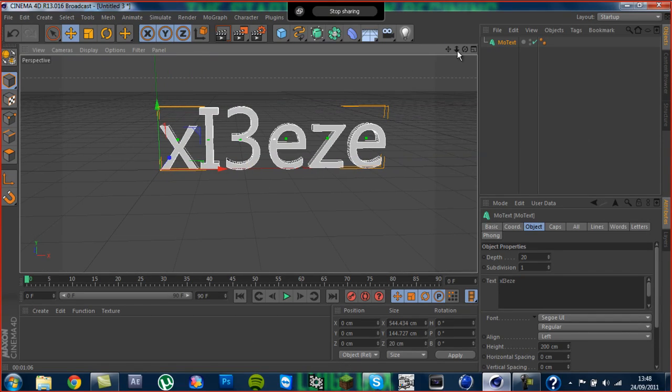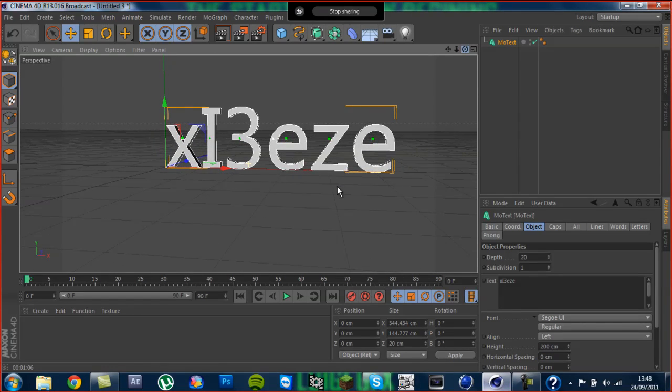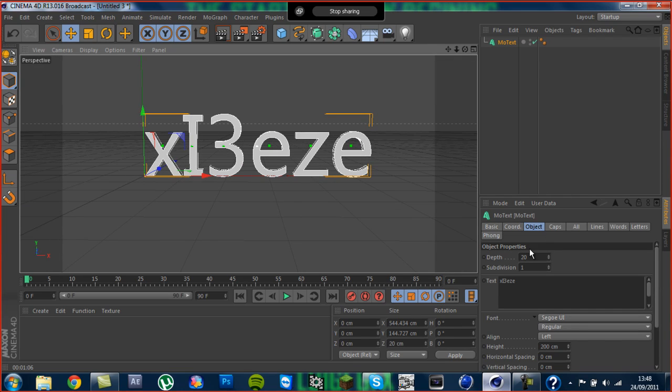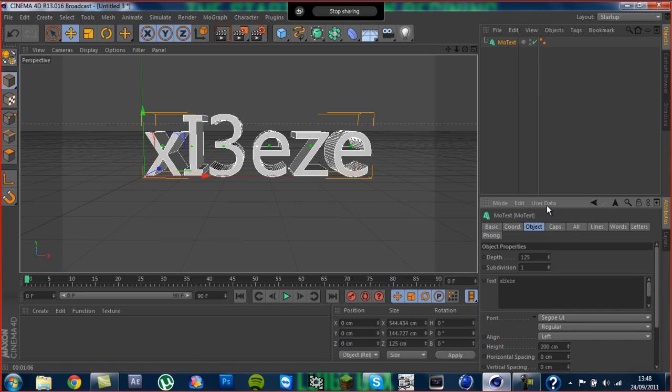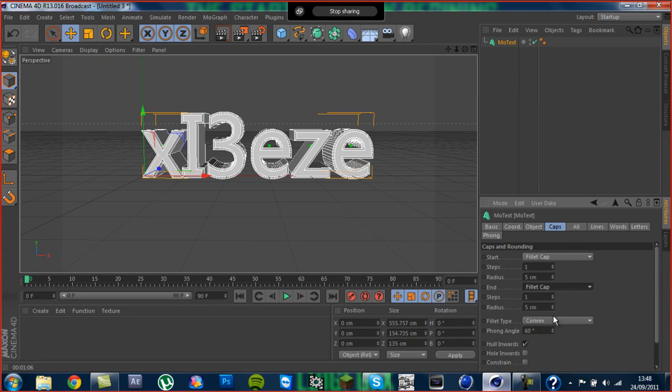If you can't hear him very well, it doesn't really matter. The new R13 sensitivity is terrible, I swear. Right, change the depth to about 125 or 150 or whatever you want to do. Change the caps to about 3 or 5 or whatever you want to do again. This is just what I like to do.